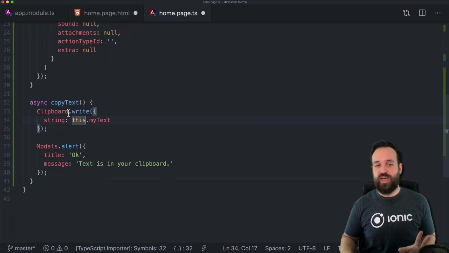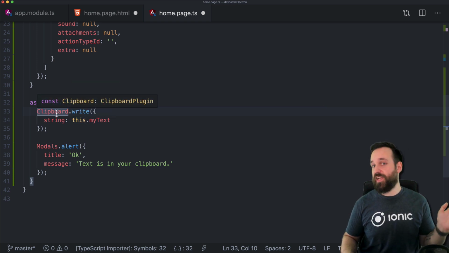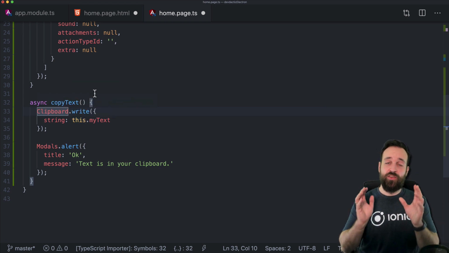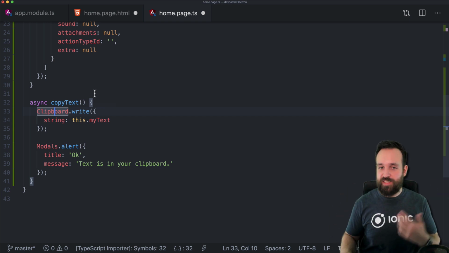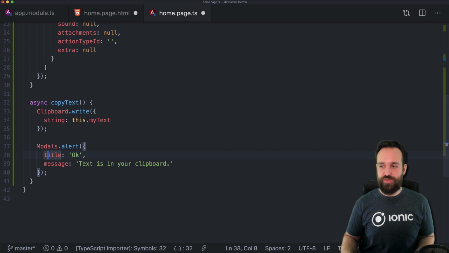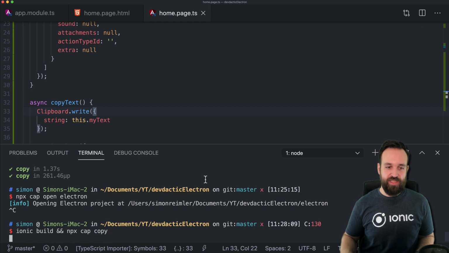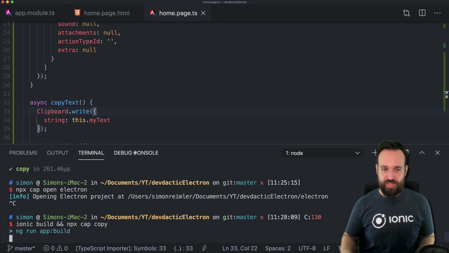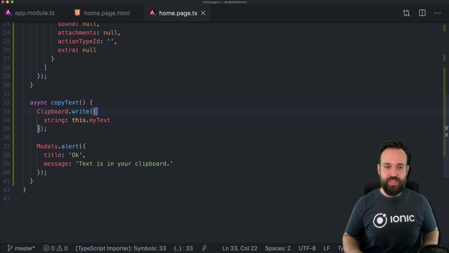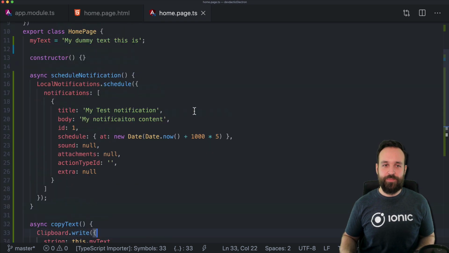This will copy our text value, whatever it might be, to the clipboard, and then you will see we can paste it from our Electron app everywhere else, just a standard functionality, and also a little modal to display something. So with that in place, let's go ahead and run Ionic build and npx cap copy in the background once again. But this is not all.